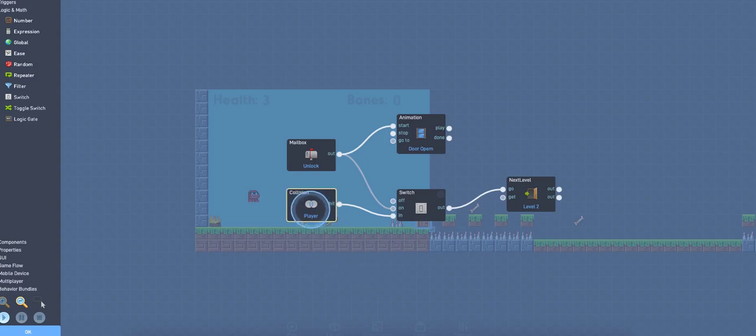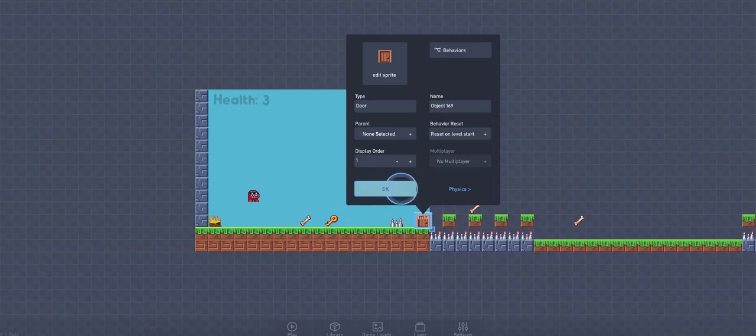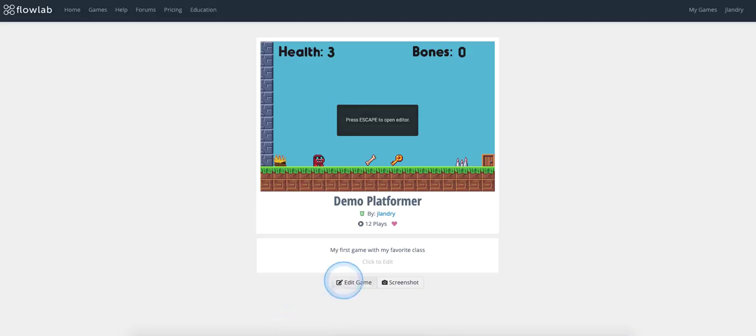So now that means that when the collision happens with the player, it's going to go into the switch. It's then going to switch the switch on, which then receives the message from the mailbox, hey, I'm unlocked. It then plays the animation, and then we go to the next level. Okay, so it's actually a pretty complex little series of events, all happening really nice and easily. So let's take a look and see if it works.